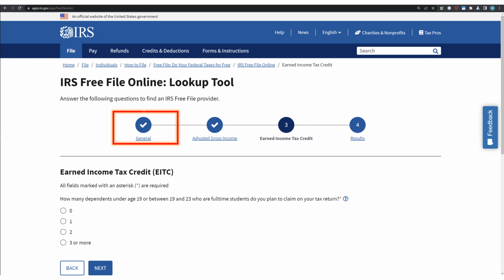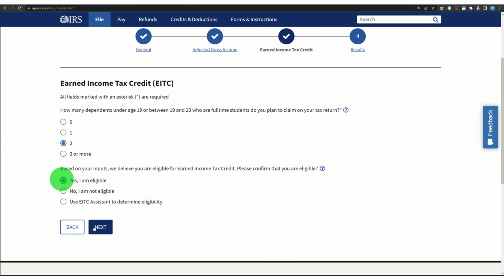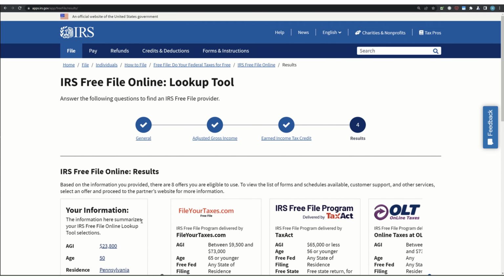Notice that as you complete each page, the top button for that page is checked and there is a link to that page to go back to it. But the current page has a darker color with no link. Continue entering information for the earned income credit, then click Next to see the results.